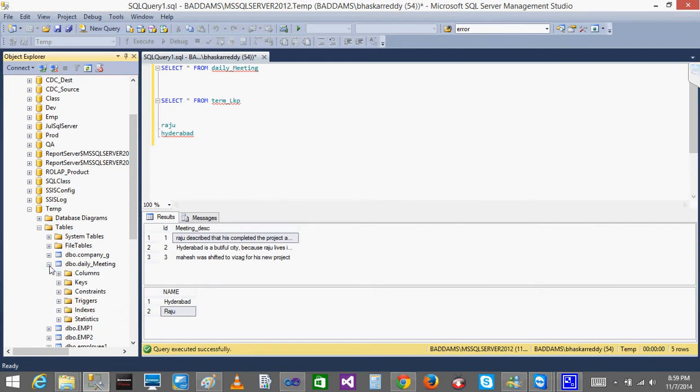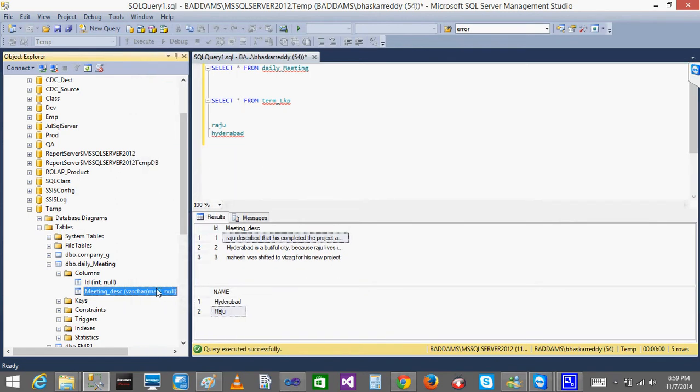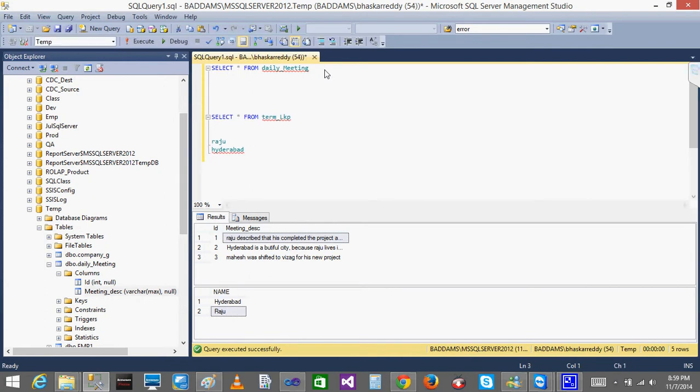So when I click the daily meeting, you can see the columns. What is the column type? It is a varchar max. Okay, but I think for the lookup you need to have nvarchar. I am expecting, I am not sure, it may be the reason.